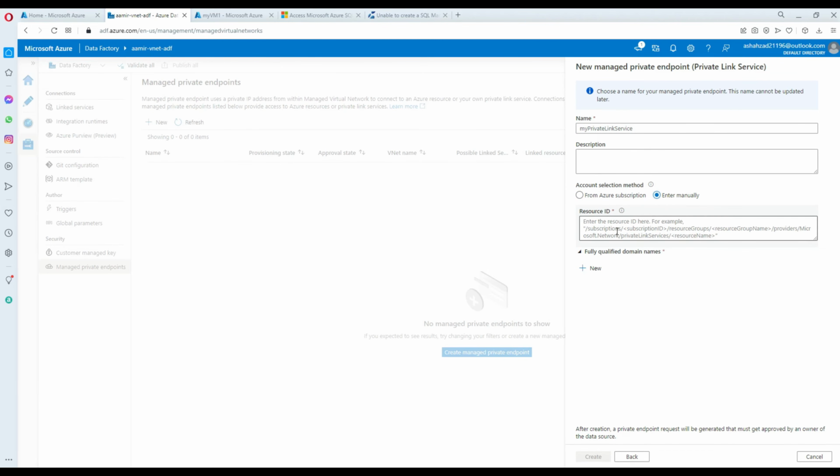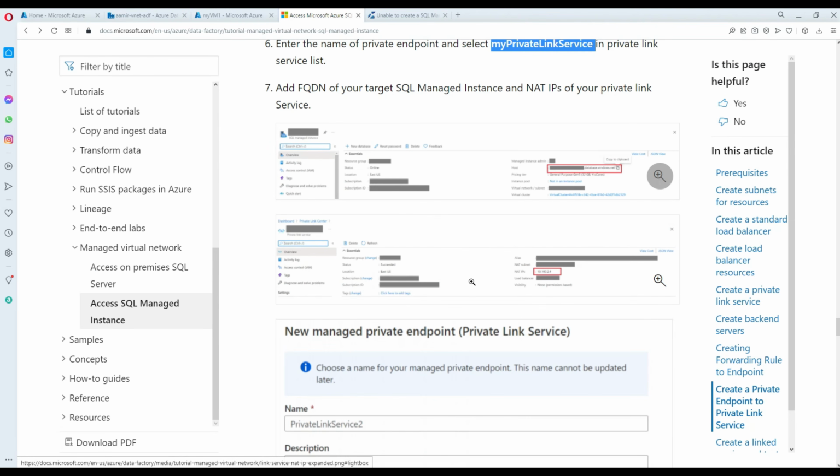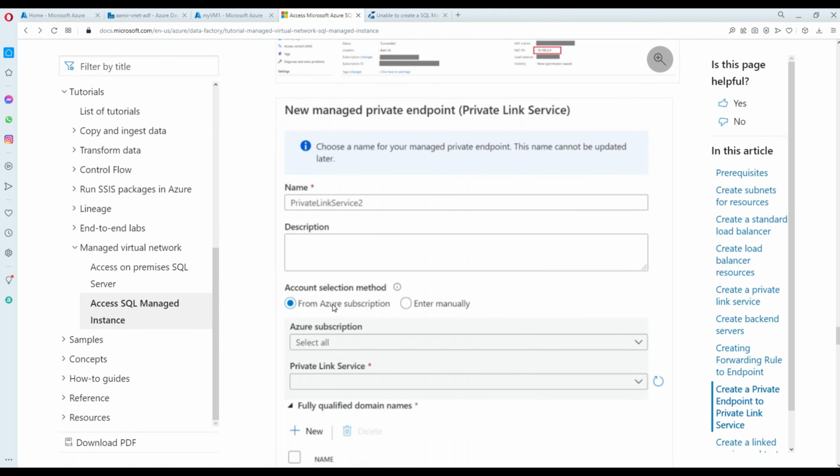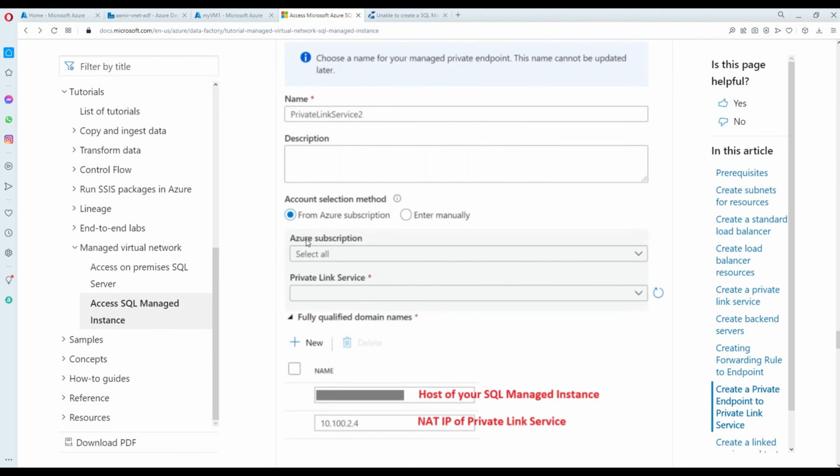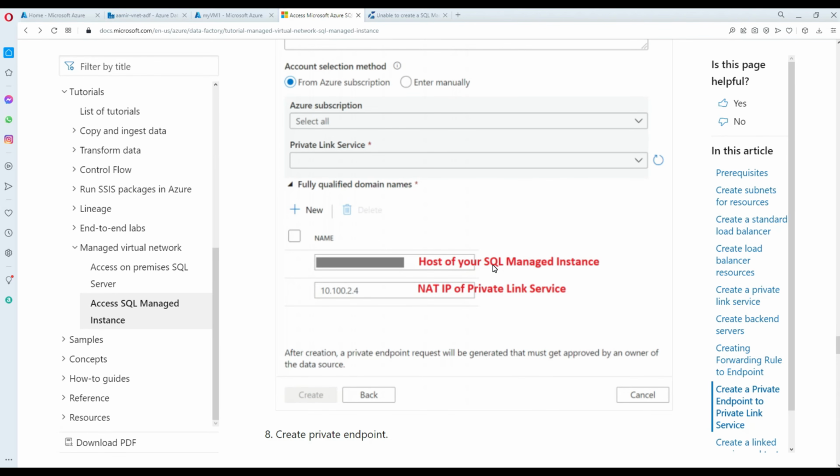From Azure subscription and enter manually. If you do this one, it's going to get you all that, but what I would like to do, I will start with this one, and then once it selects the subscription, my private link service, now you click on enter manually. Okay, so leave this one as it is, I believe, and then we are going to click the plus sign here. Then you are going to provide the host of your managed SQL instance and the NAT IP of the private link service. So that's what we are going to do.